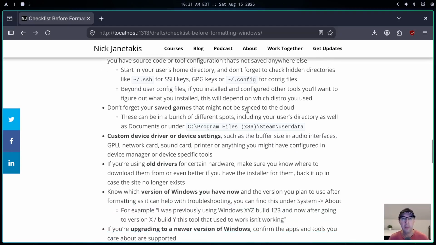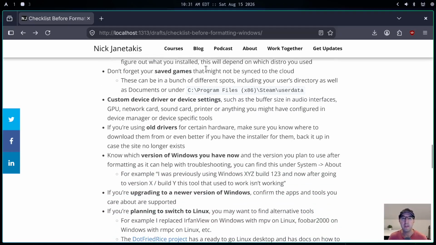Now we have some games here, right? You might have some saved games, and not all games are going to be synced to the cloud, right? If you're using Steam here. Now, when it comes to where they're located, it can be in all sorts of different spots here. It really depends on the game or launcher or whatever you happen to be using here.